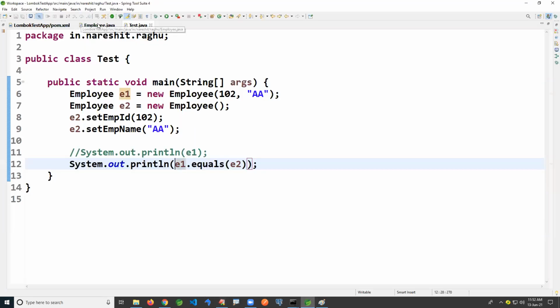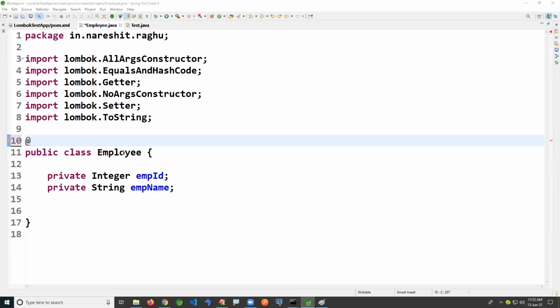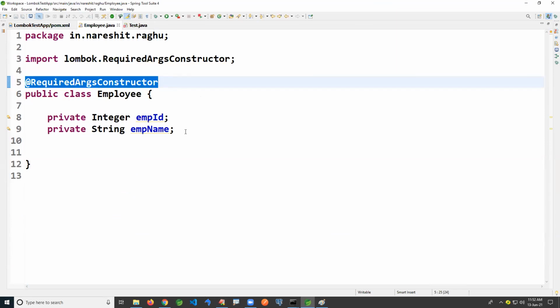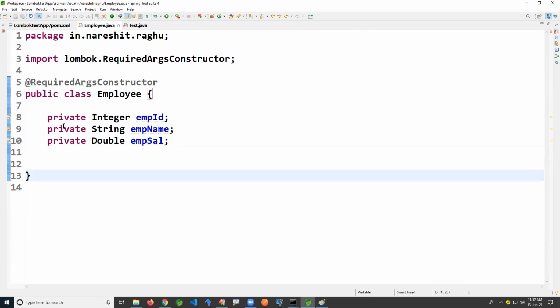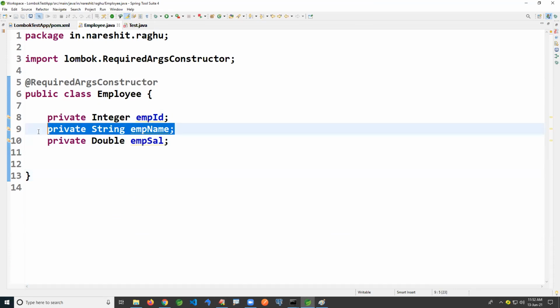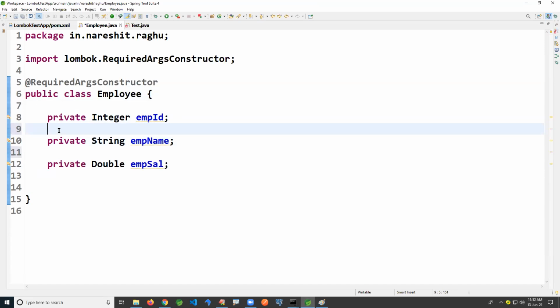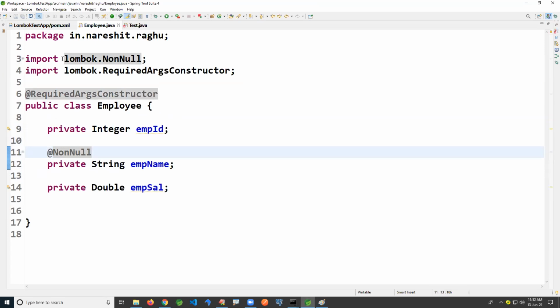Now next I'm showing one annotation here. If you want a parameterized constructor with selected variables, you have to write RequiredArgsConstructor. RequiredArgsConstructor is used for selecting your own variables for the params. Look at this. Now I want only empName in my constructor. So first write RequiredArgsConstructor on top of the class, and then select the variable. How to select it? On top of the variable, you have to write one annotation, @NonNull. Both are from Lombok.